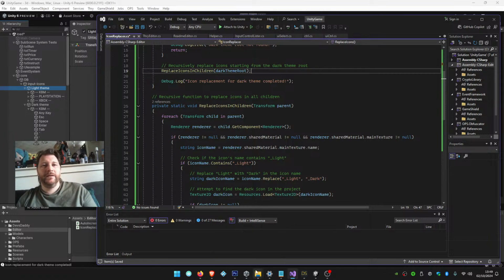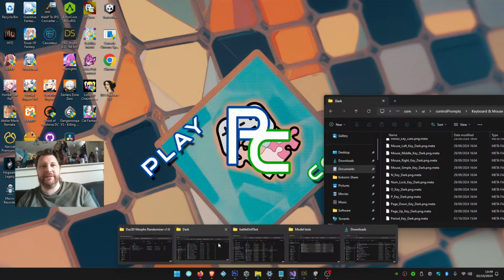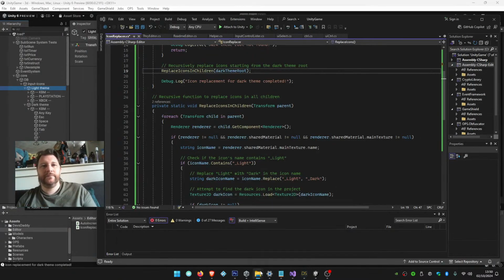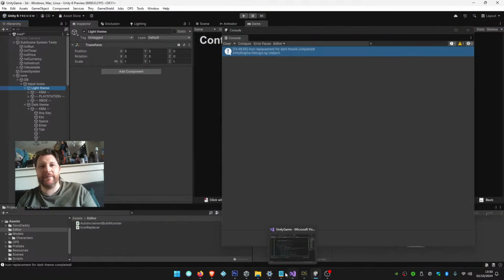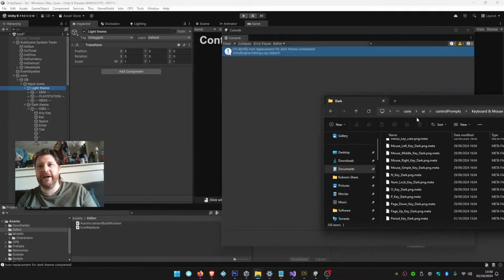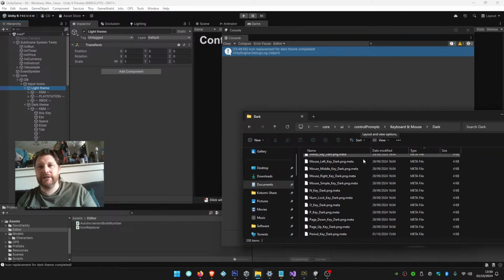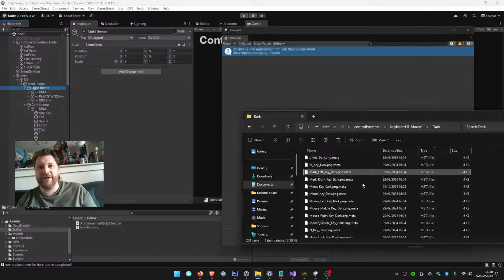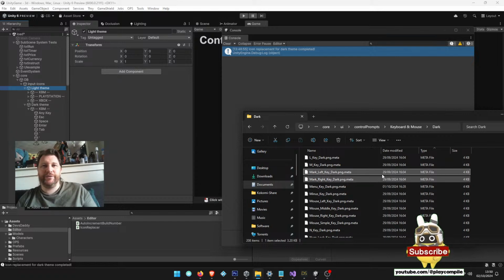Is it because it has to end in dark? It does end in dark though. Show me the folder, Windows. What are you doing? Show it to me now. Don't you hide that from me. Okay. It does end in dark. It ends in key dark. It's still not working.